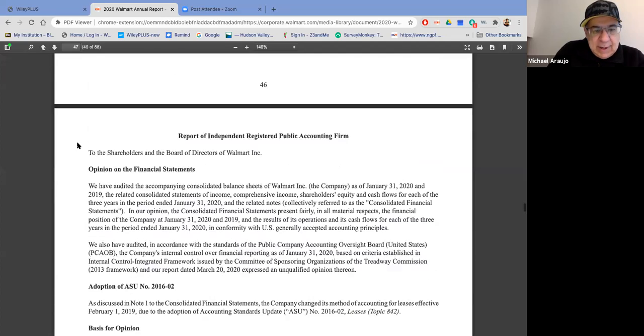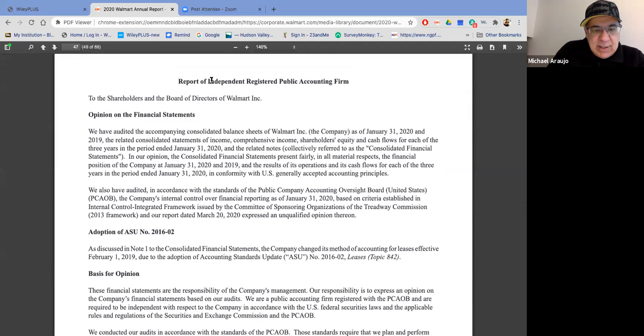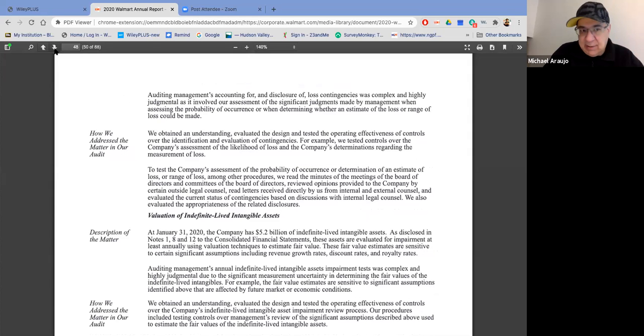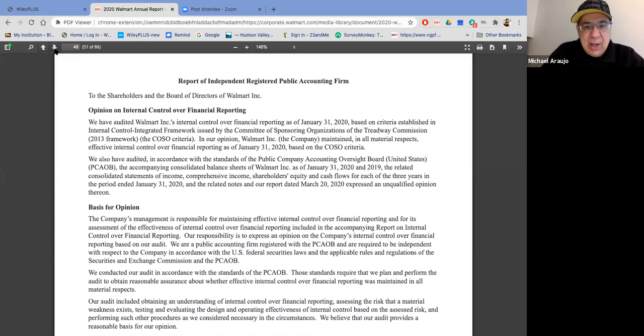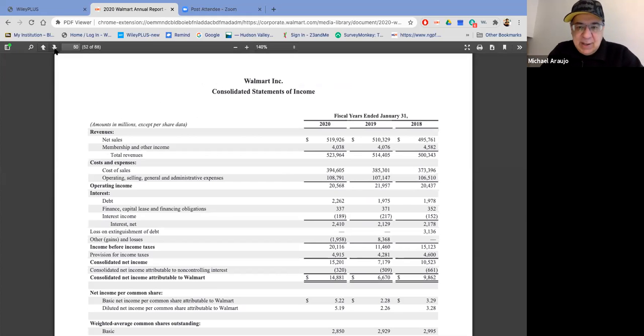And with Walmart, this is the independent auditor. They express an opinion whether the statements are in conformity with GAAP, which are the rules in the United States of how to do financial accounting. And in this case, their opinion is that Walmart is following the rules when they put their financial statements together.